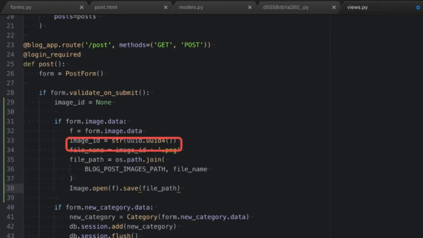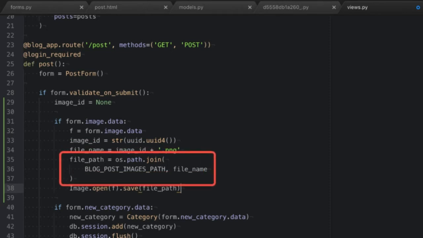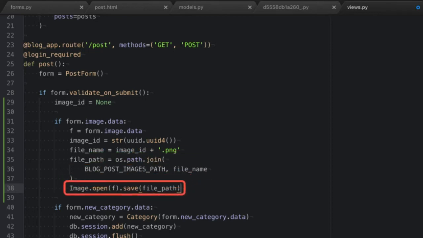Continuing with the code, we then create a file name with the image ID plus the extension PNG, since we will be converting all image types to the PNG format. We then create a file path where we will save the file, which is a combination of the blog post images path setting we had and the file name. We use the os.path.join library since we want to keep compatibility with Windows and Unix-based folder structures. Finally, using the Python image library, we open the file data and save it in the path, converted to the PNG format.